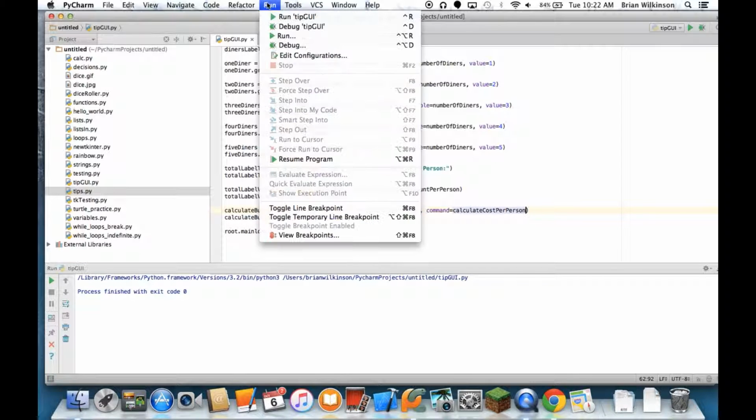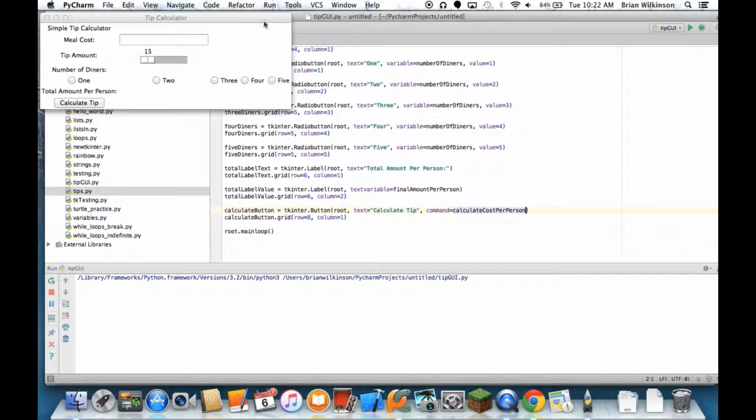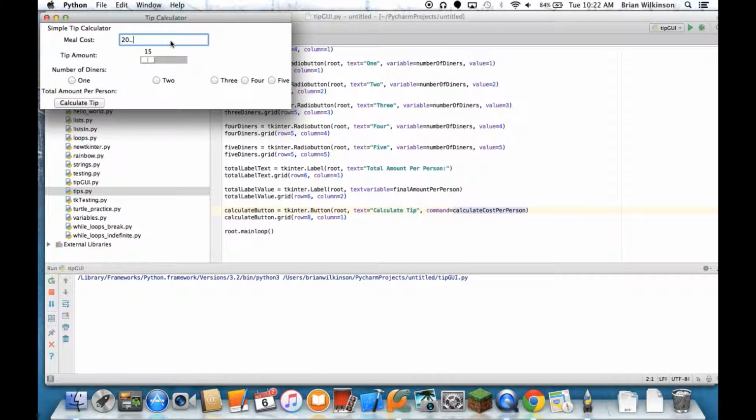So now if we run this, we'll put our $20 in here. We will put one person. The tip will be 20% because we can do the calculation in our head. The total cost should be about $24. Now if I calculate tip, the field is updated with $24. If I do 2 people, it's $12. 3 people, $8. So you can see our calculation is working as we expected.